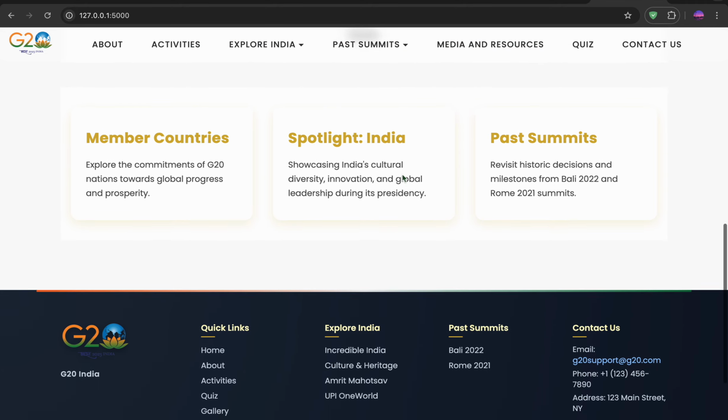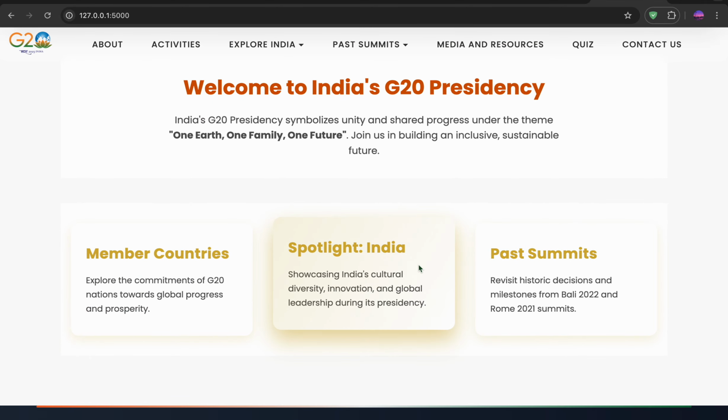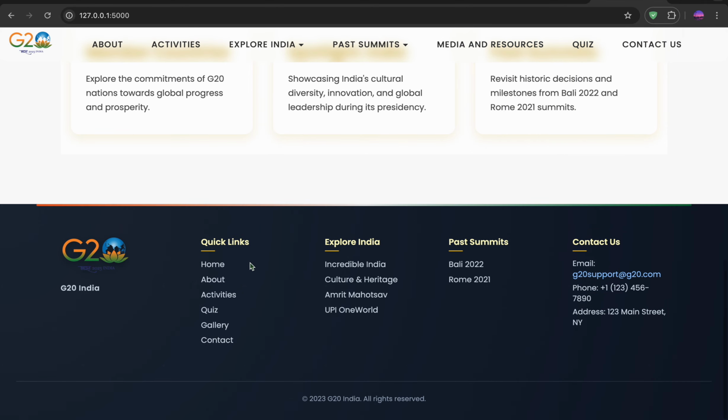These cards have hover animations with a subtle gold glow to emphasize interactivity, and there's also a footer which is the same on every page with a gold glow once you hover on each and every link.